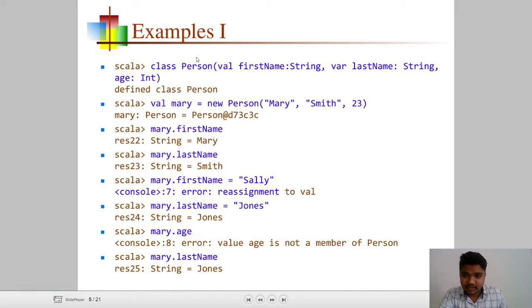If I want to create a class called Person with the parameters first name, last name, and age, I can use it like this: class Person. For the first name, I'm using a val field of data type String. For the last name, I'm using var, and the last name is of data type String. And I'm not using any val or var for the age.